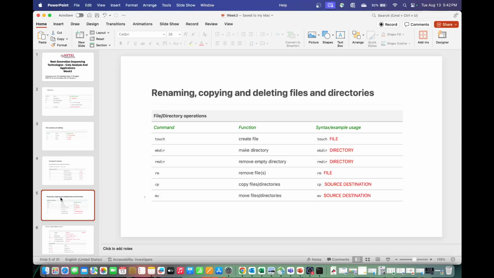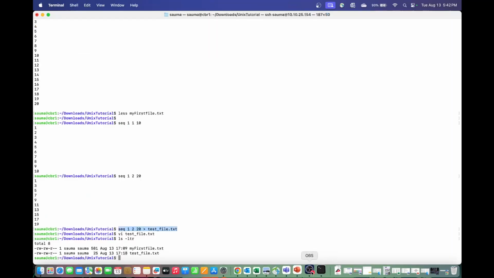Now these are different commands for renaming, copying, and deleting files and directories as well. Just a second. Okay, so let's start with touch. I want to make another file, touch testfile2.txt.